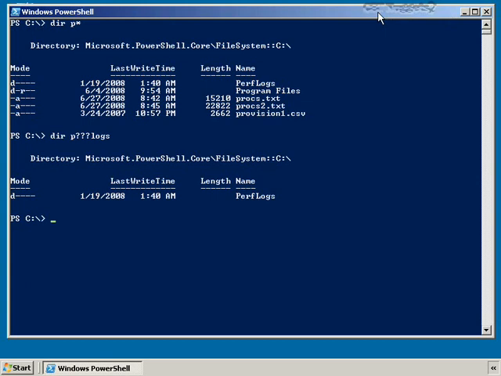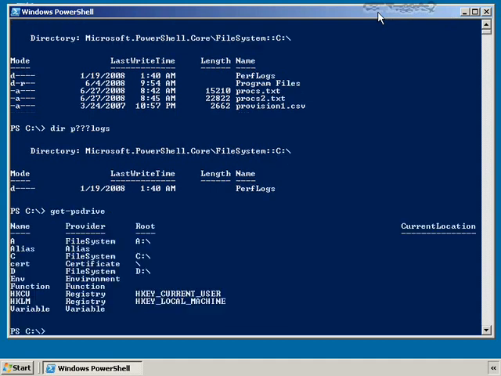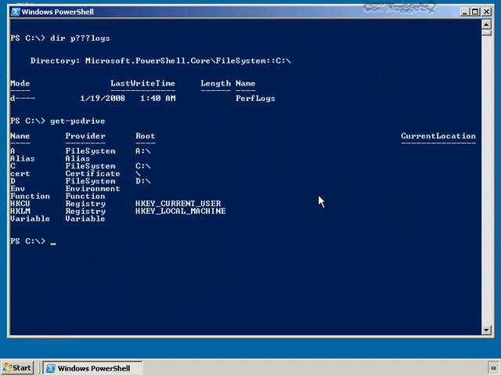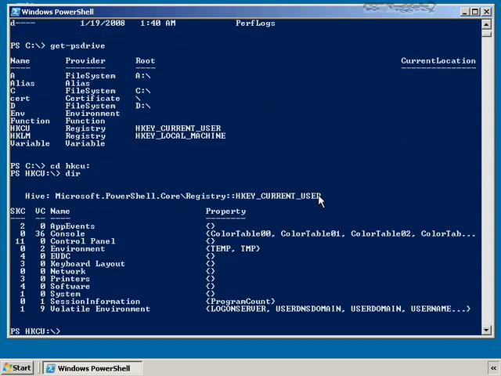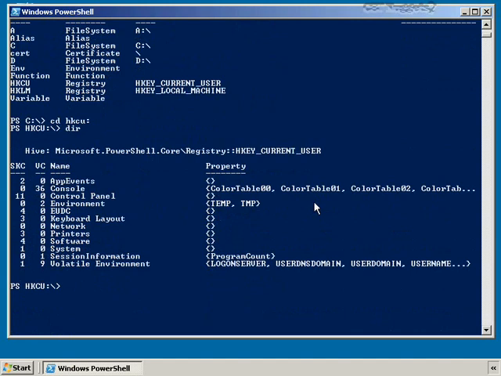Problem is that's only true for the file system. And remember that Windows PowerShell now treats all these other forms of storage as a file system, sort of. They look like drives at least. So that if I go to HKey current user, a question mark is valid here. Let me CD software.